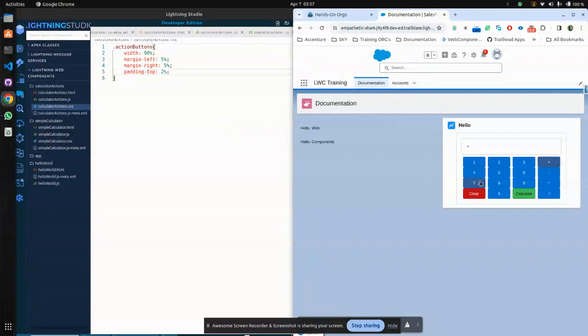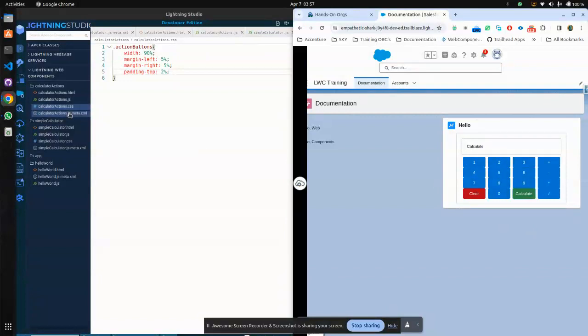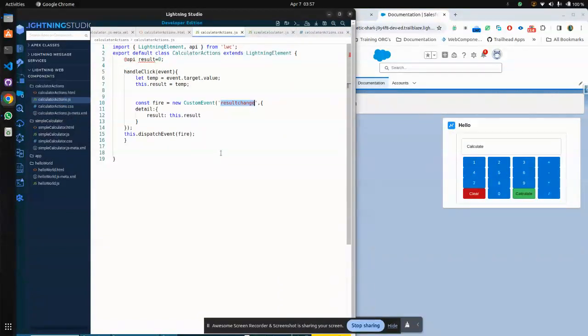1, 2, 3, 4, 5, 6, 7, 8, 0, 8, 5, clear, calculate. Okay, so now currently clear and calculate is also coming, which should not be the case. In case of clear, it should clear everything, and in case of calculate, it should calculate the values. Correct. So now what we will do, we will go to our JS where we are handling the event.